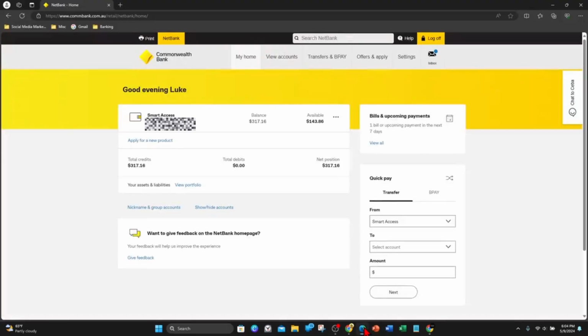Alright, open up any web browser and head on over to commbank.com.au and then make sure to sign in. Once you've signed in, choose an account where you'd like to send money from. So I'm going to choose Smart Access.